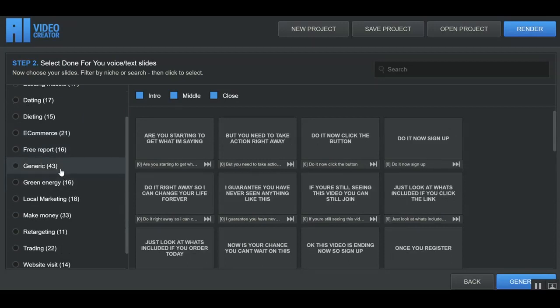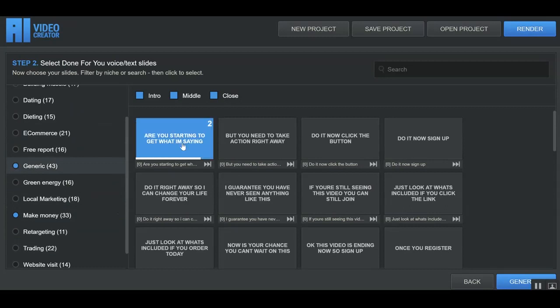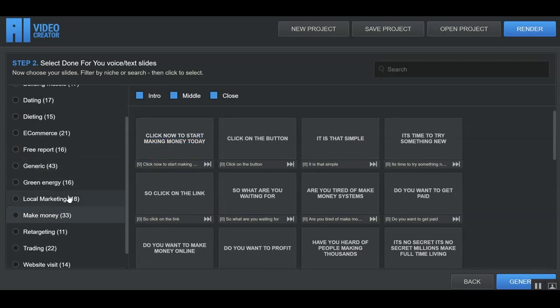Generic, which is really important because it basically can be used for any offer and is really powerful, not only if you don't find your particular offer in one of these packs, but you can also mix and match. So you can, for example, add something from the make money niche and then go back over to generic and use something from that niche as well. Okay, so let me just uncheck those two, which we do by clicking on them.